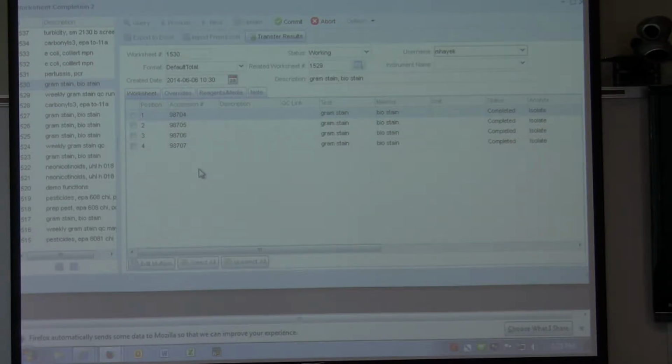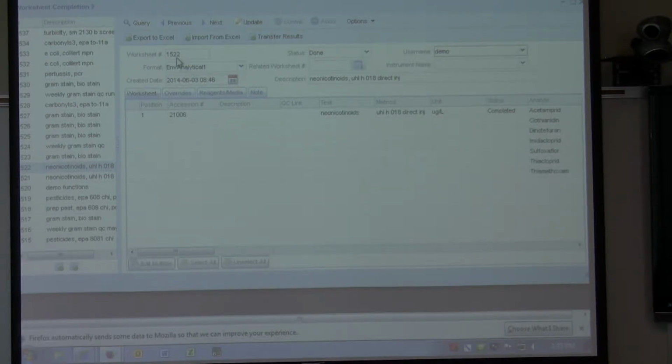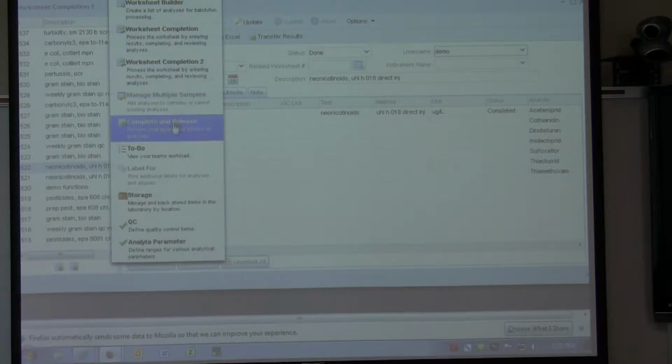Can you go release one of these and show us again how it works? Let's see if there's one that might actually be released on here. Let's just do this one. Release.